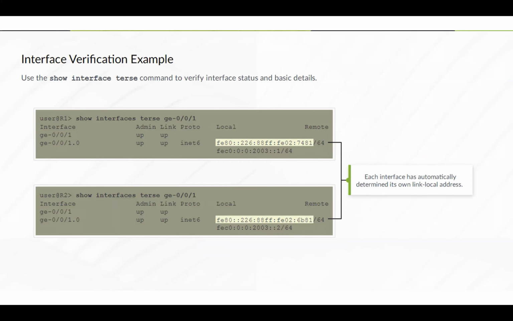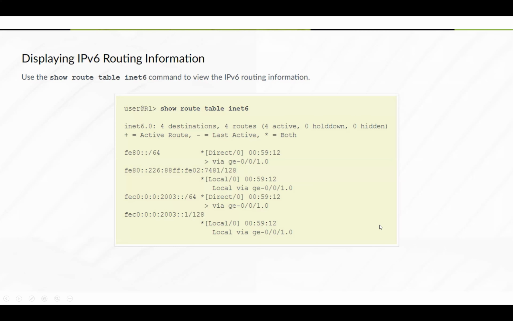How to verify the IPv6 address on an interface? Just press the command show interface terse and mention the interface name here. First, see here, the first one is the link local address. Why is this link local? See here, it starts with FE80. Any IPv6 address starting with FE80 will be a link local address. And FEC0 is another manually configured address on that interface.